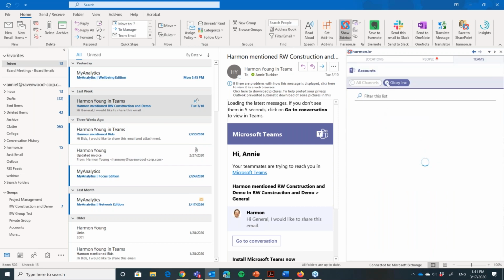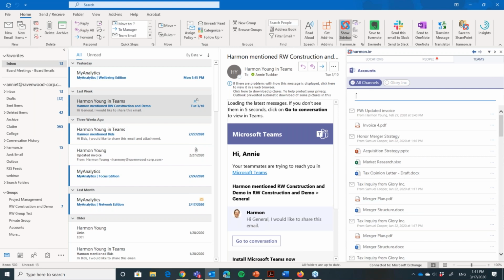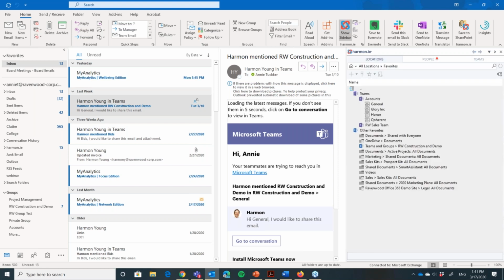When I do that, this is also within the email window, I can see all the documents and emails that are located and associated with this particular channel. I can either look at the ones in the Glory channel or all the channels associated with the accounts team. Then I can look for things like a tax opinion letter. Once I find that letter, I can open the file location first, and it'll take me back to my SharePoint and Teams view.